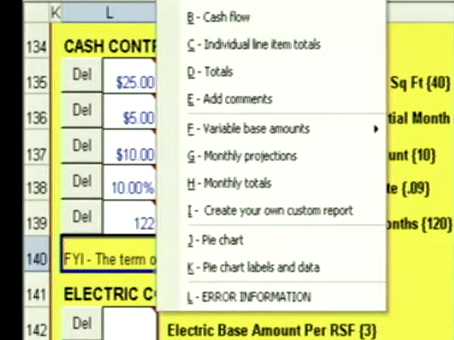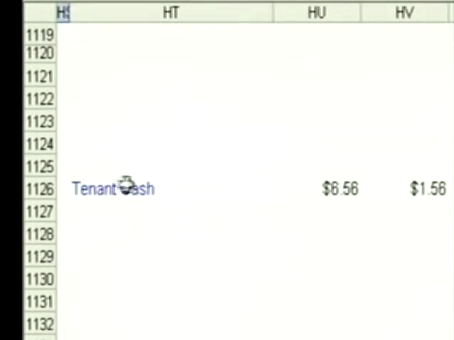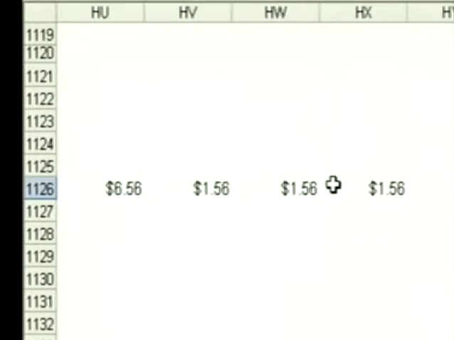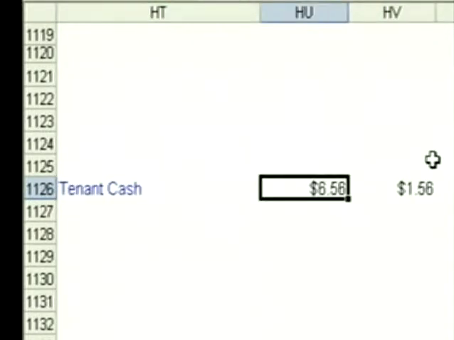I click on Go to Reports, I go to the cash flow. You'll see there's a line, tenant cash. In the first year, it's $6.56, and in each year after that, it's $1.56. That's the $10 amortized over the term. The first year is $6.56 because we got the $5 we spent in the initial month up front.